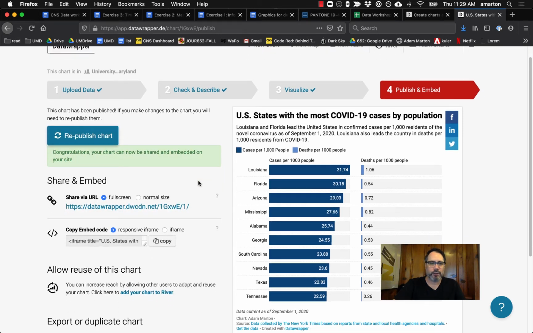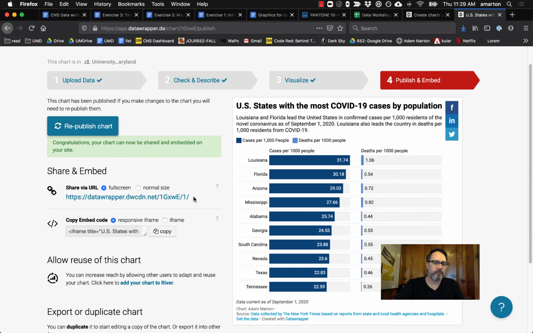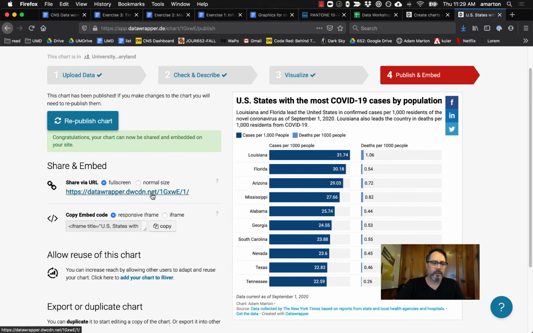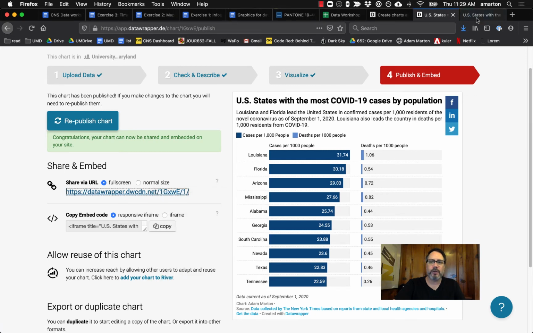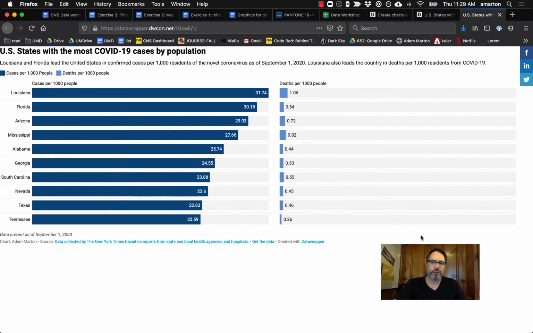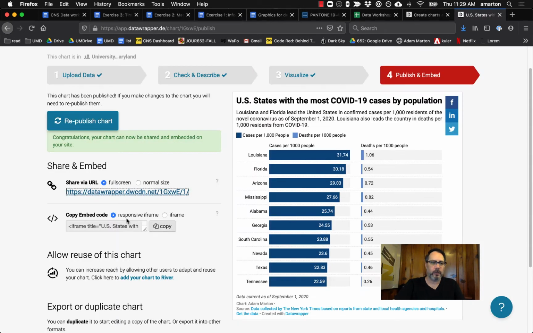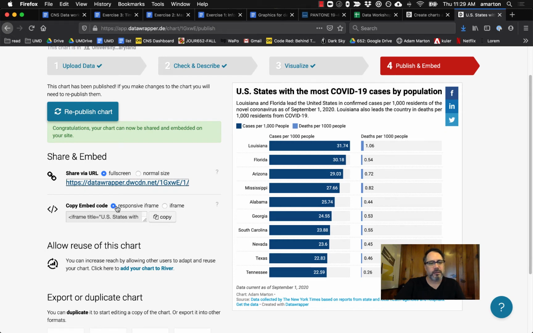Okay, now we've published our chart, and we can share it in a number of ways. So we can share this URL that DataWrapper gives us. It just publishes the graphic for us at a URL, and we could send that to people or share it in any way that we wanted. It also gives us this embed code, as I was talking about before.